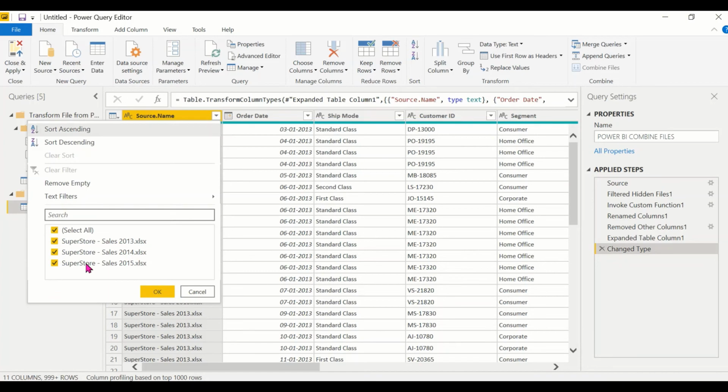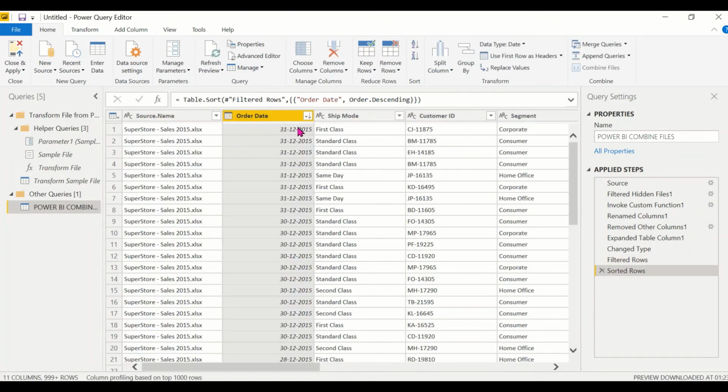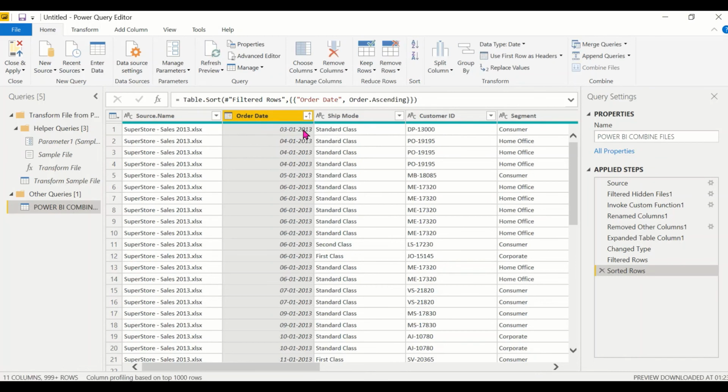I go and click on load more, and you see that I have all 3 of my data sets here, 3 Excel sheets. Now when I click on descending, you can see that I have data for 15 as well. And when I click on ascending, you see 13 again.